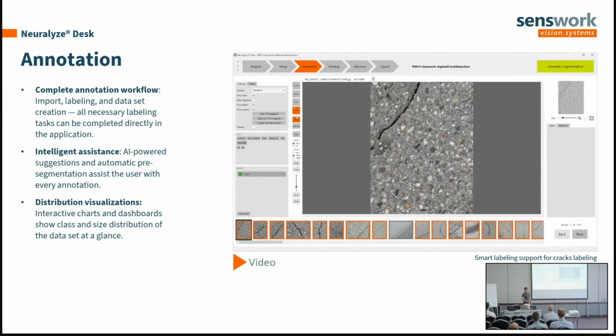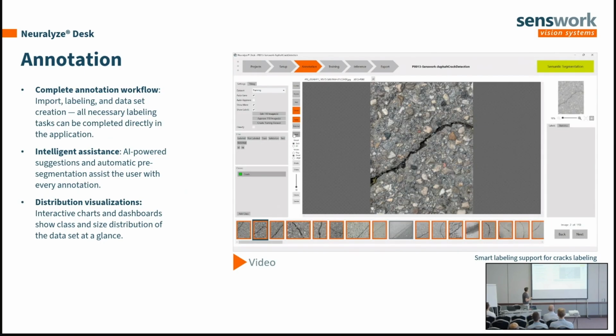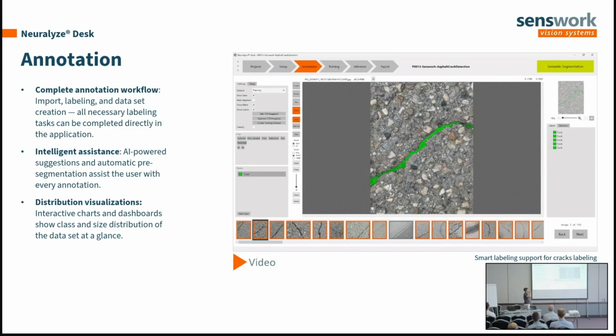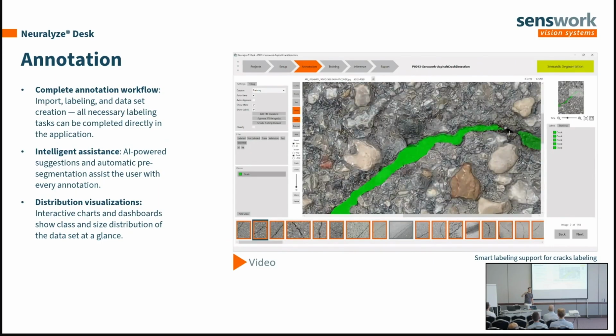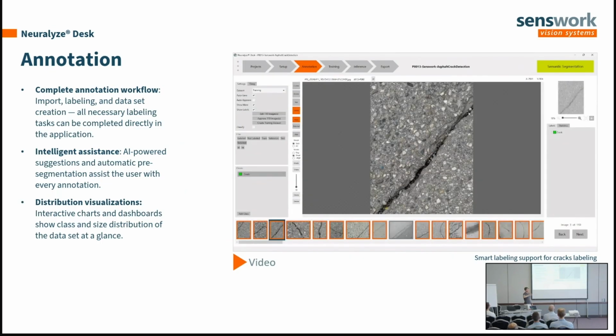Then you have the annotation. And here is a quick look at how you can annotate images. You have complete control over the annotation workflow. You can basically upload the images and then annotate them. This is an example of semantic segmentation. And you don't need to segment the whole thing. For instance, this is asphalt crack detection, where essentially the goal is to find cracks in the asphalt with your model. But you just click the areas where the crack is, and then it will segment it for you. So this is what I meant by smart labeling.